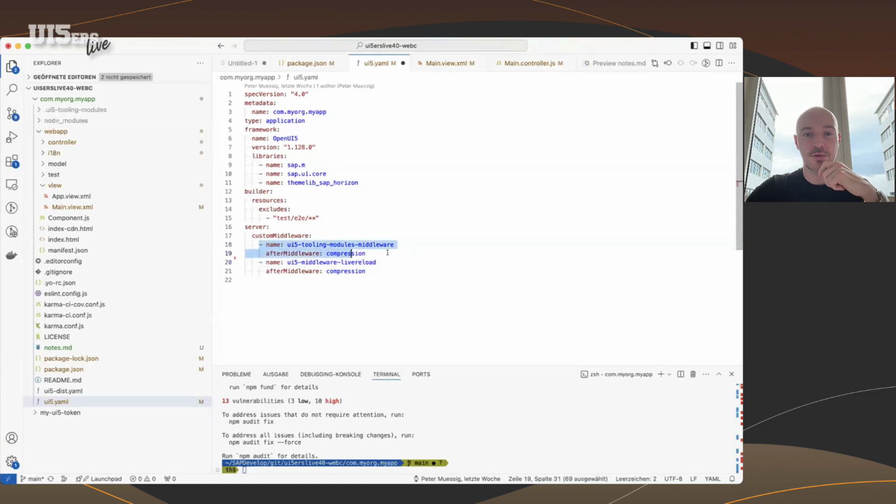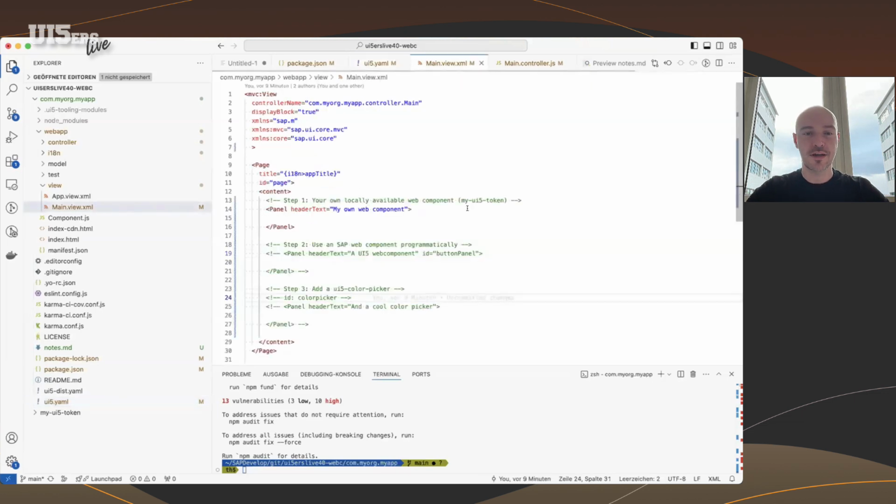But now we also include this UI5 tooling modules middleware. And this is the magic piece of code that glues everything together seamlessly. So now with everything set up, the only thing that is left to do is now implement our UI. So let's have a look at the view.